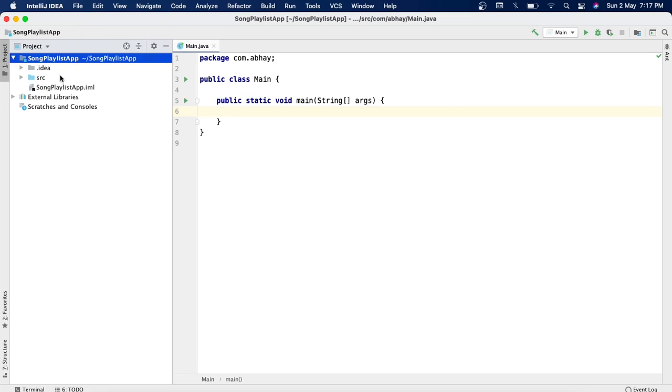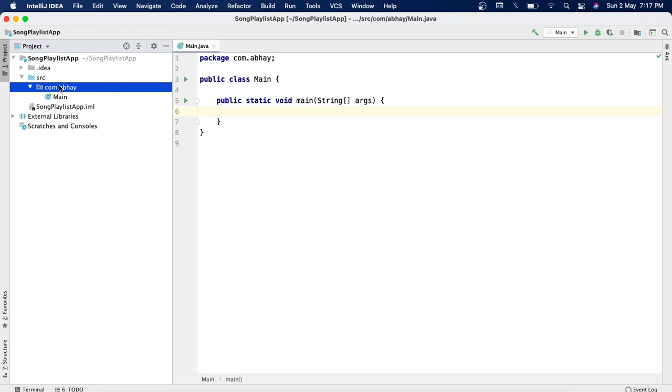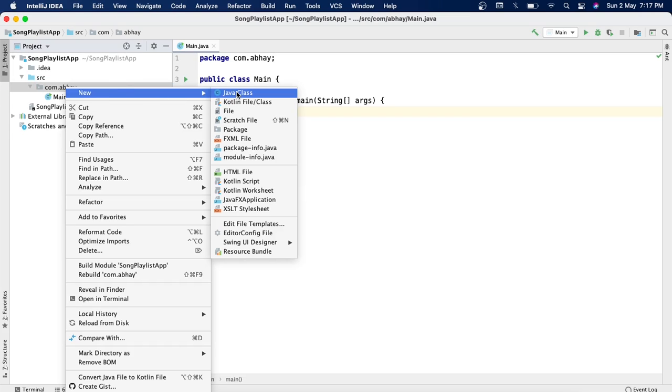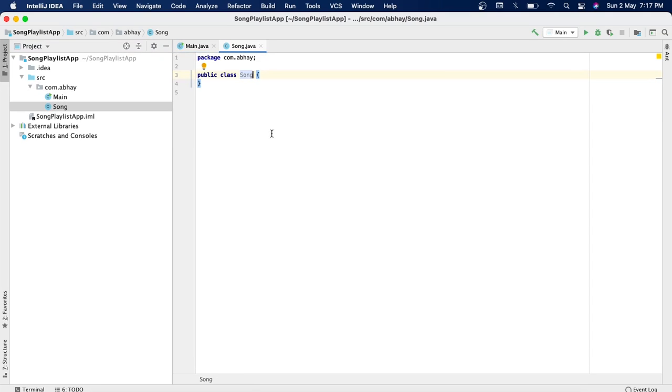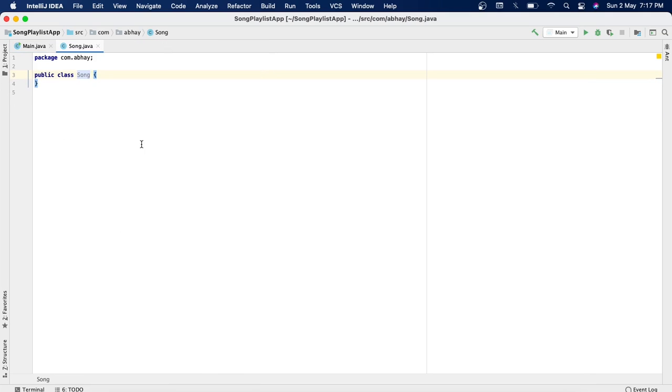So go to our app, and inside this sources here we have our package called com.aware. So let's create a new class of songs. Right click on this and go to new, then we have this Java class. Click enter and let's name this class as Song. Hit enter and let's give us some room. So here is the class of Song.